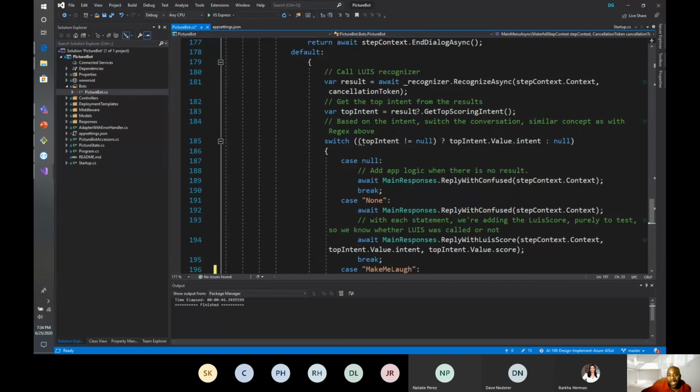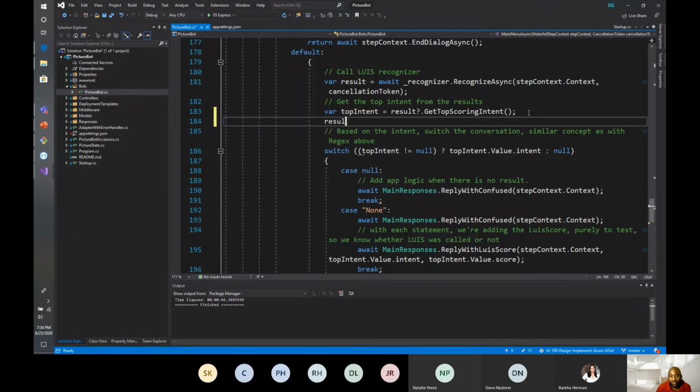Not only does it give me back the top scoring intent, but it also gives me back the entities. So if I go back here and look at the results, notice here it gives me back a link to all the entities that it thinks it is, right? So I can enumerate over all the entities. Now in this case, I only have one entity, so I could check to see if the entity is type of joke. And then here now I would know what that type of joke value is.